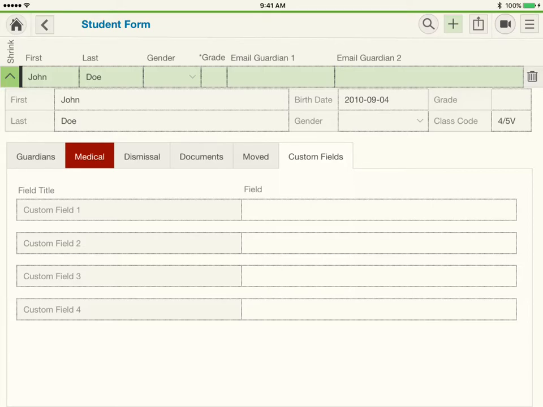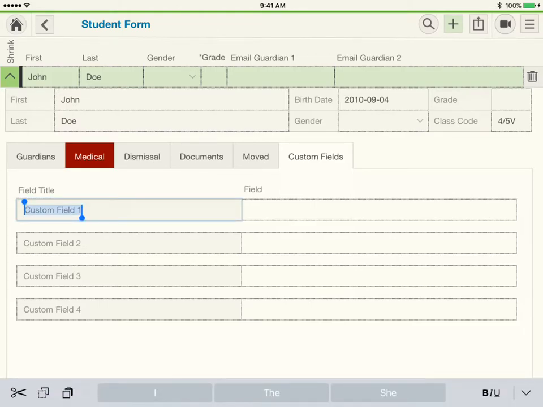And the last part over here is custom fields, the last tab. Here you can enter your own custom fields. There may be things you want to track that aren't in the system right now. So I might, over here where it says field title, I'm just going to click on the top one, and I could call it anything like band. Maybe I want to know all the students that are taking band. I press band, click in the field, and I type yes, this person's in band.